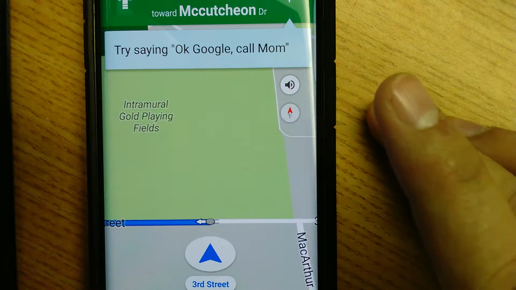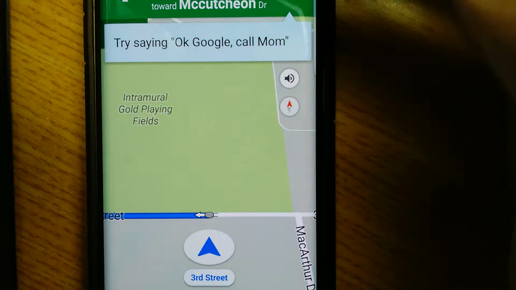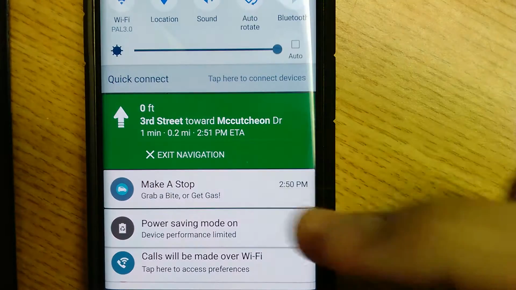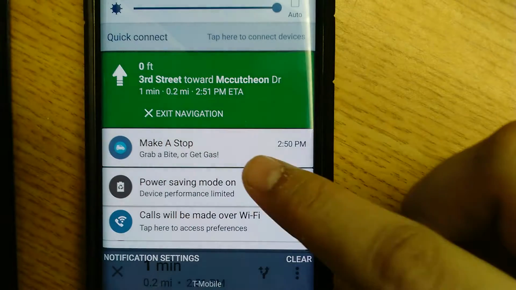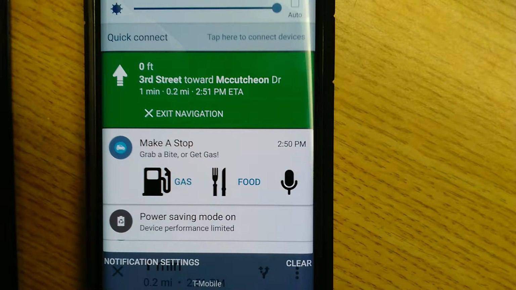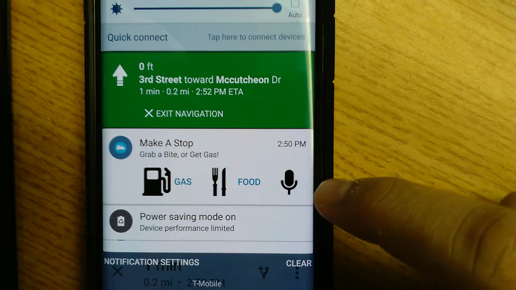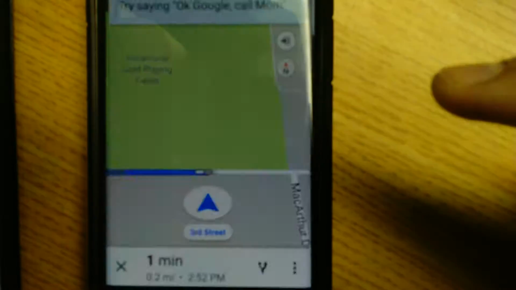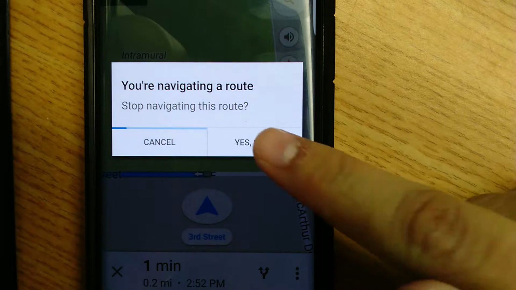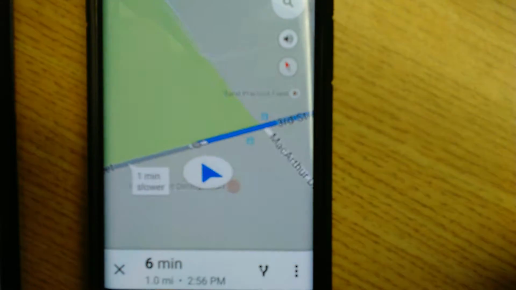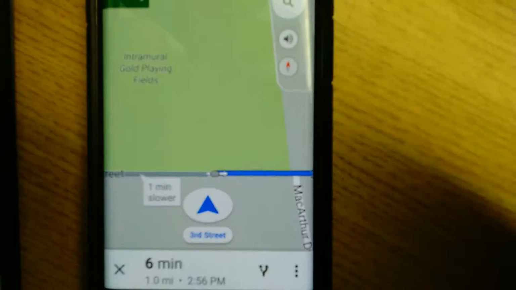So now we can start the trip, but say this was a longer trip, right? And I can make a stop. And this is where the edit course comes in. It's via notification. So if I just open that, I can get gas, food, or I could do a voice search for something else. So I want to say McDonald's. Then I'll say yes, stop my route, and now it'll take me to the nearest McDonald's to where my location is.